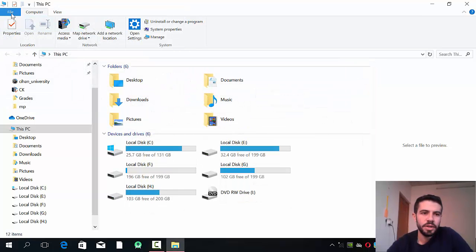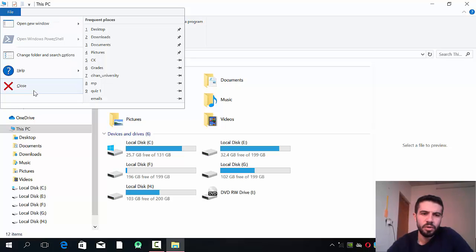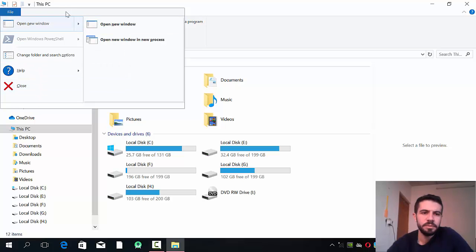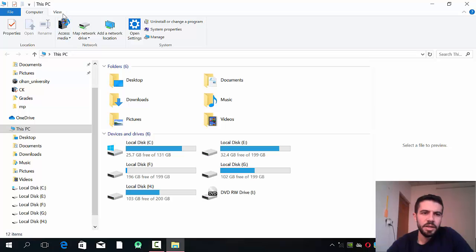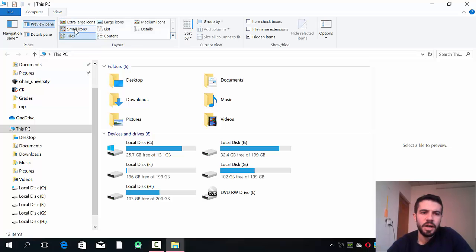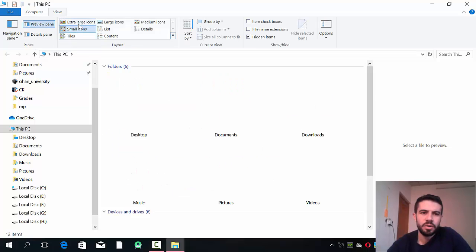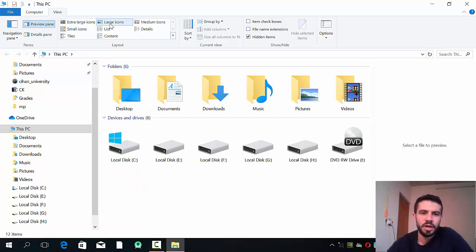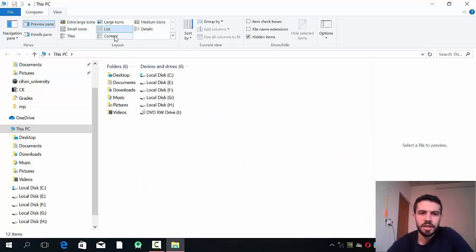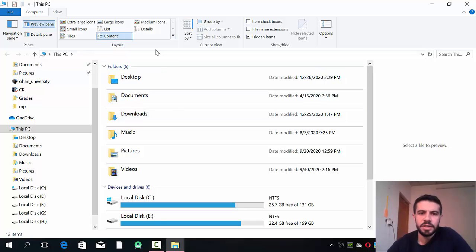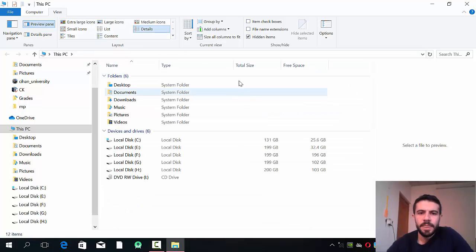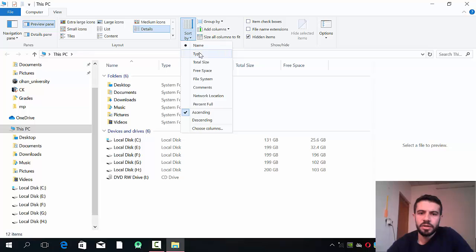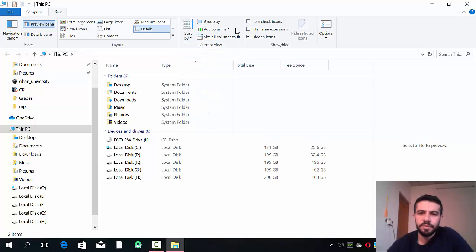You can do many things just from the file menu, like close and open. And in the view here also it's important. You can add a small icon or large icon, extra large, or make it like a list like this, or content, or add some details. Here we can sort, like by type or something like this.